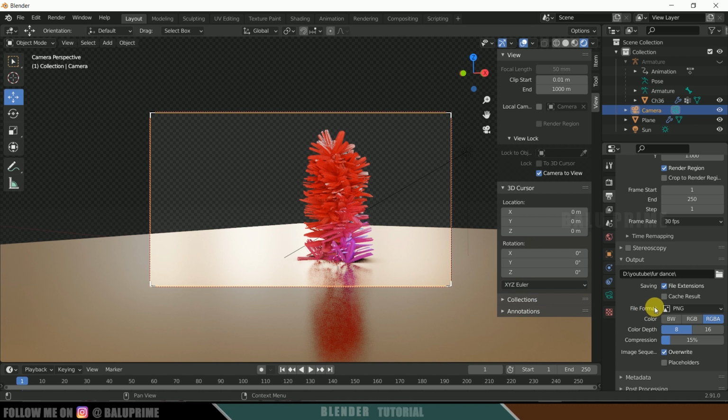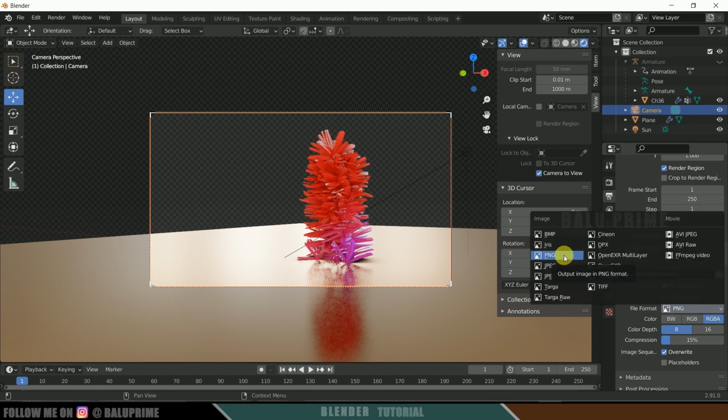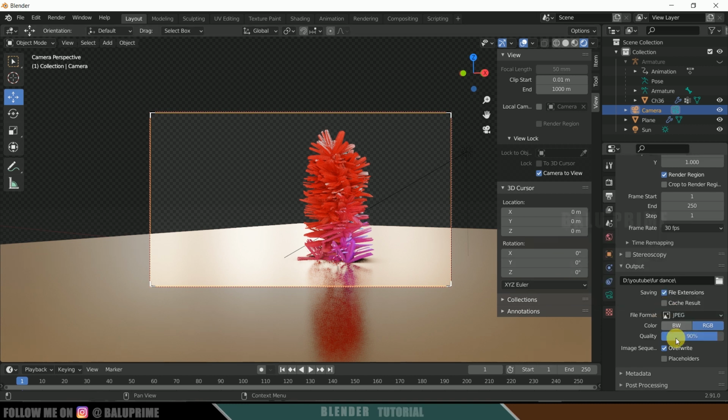Now scroll down to this file format. Here you can use either JPEG or PNG, or else you can directly render into video format, but I will suggest you to do it in JPEG or PNG. So I will be selecting this JPEG format. Quality 100%. Overwrite option, we don't need that. Okay, so once these settings are done, now let's see how to render this animation. For that, simply click on this render and hit on this render animation. After that, our rendering will start and the output files will be saved in the format of JPEG.